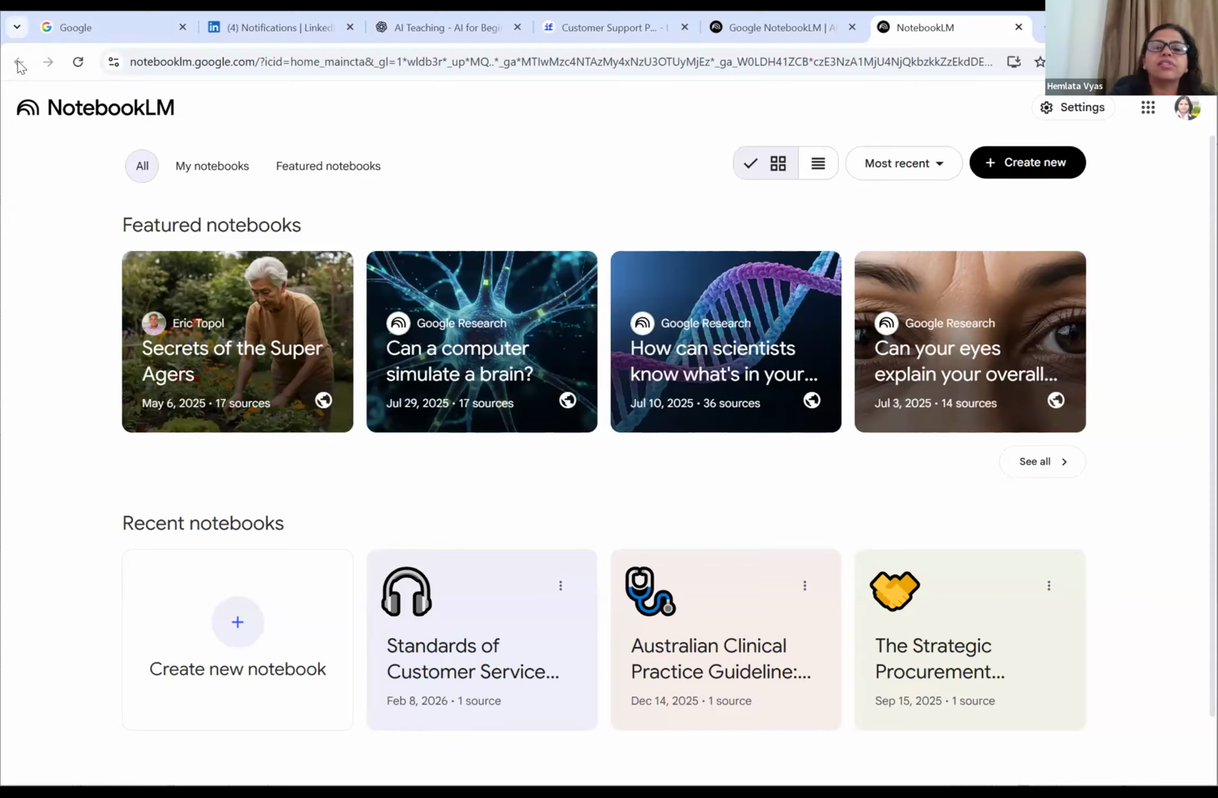So this is the starting screen. When we go to Notebook LM, you will get this screen. Here you are able to see the featured notebooks. These are already created notebooks, so to begin with, you can explore with these as well. But today we want to create our new notebooks. Here I have recent notebooks, meaning whatever you have done earlier will show over here. These are my previous notebooks.